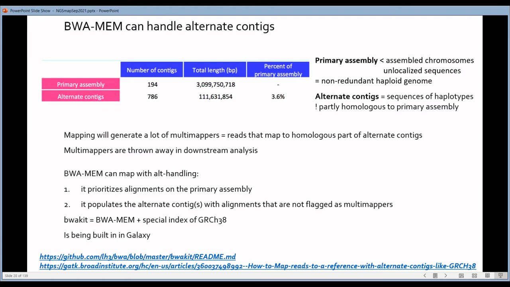All applications ignore multi-mappers in the next steps after the mapping. So you lose all these reads. And this is why generally people map to the primary assembly. Then you don't have this issue. Now, for variant analysis, it can be very useful to have these alternate contigs. You can imagine that that's maybe one of the things that you want to look at.